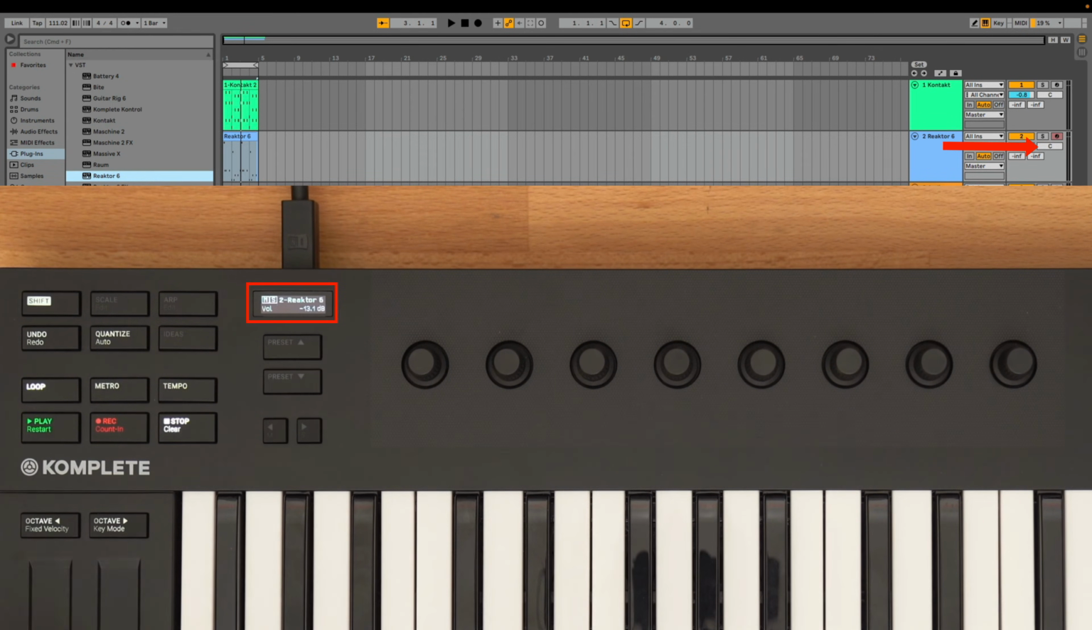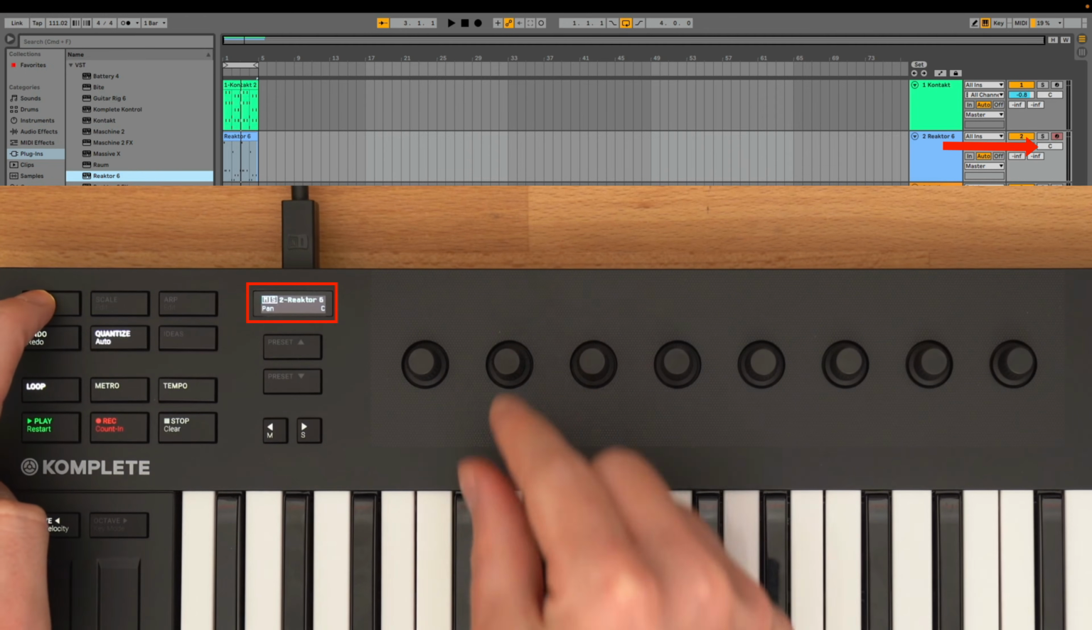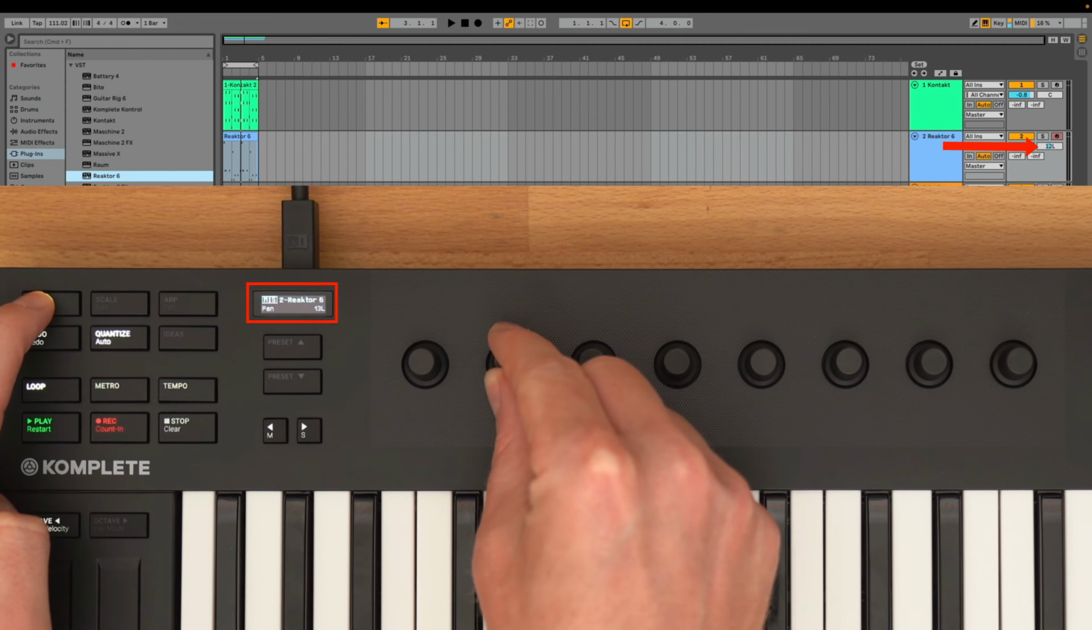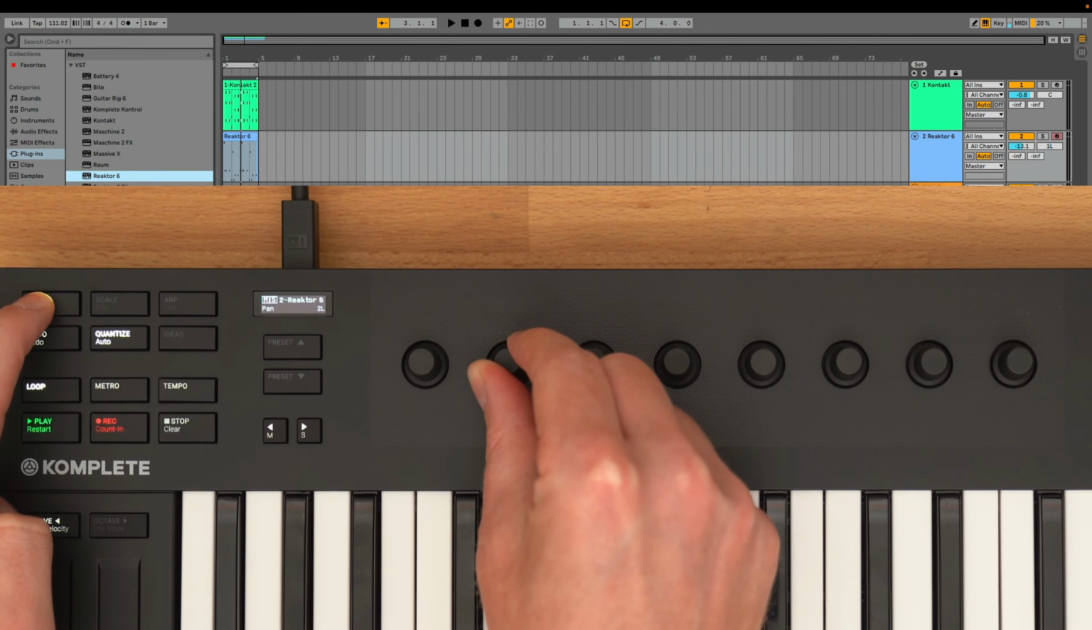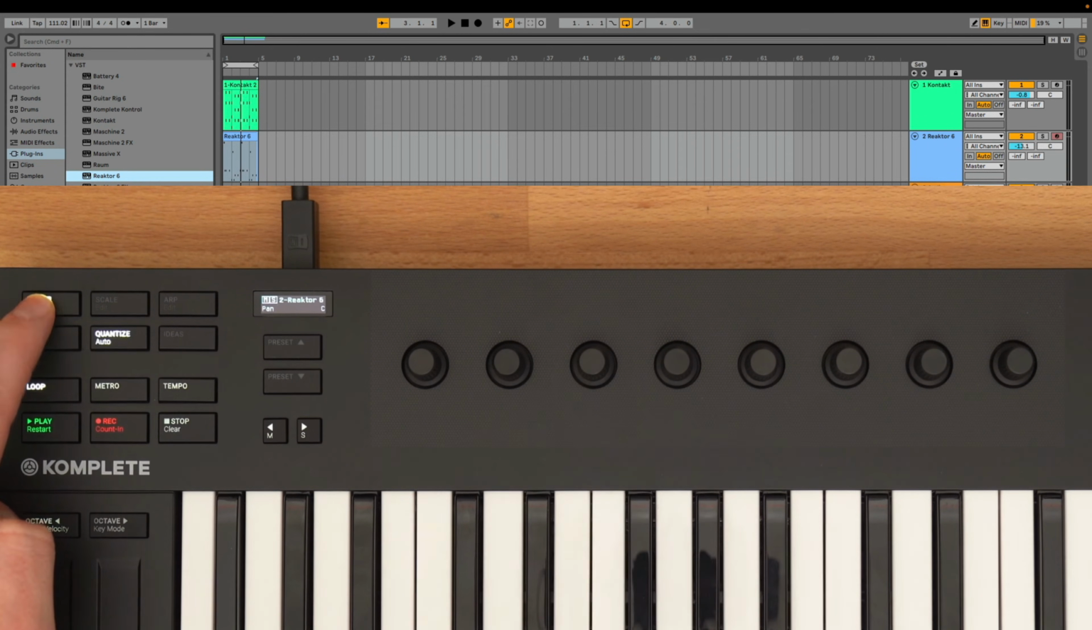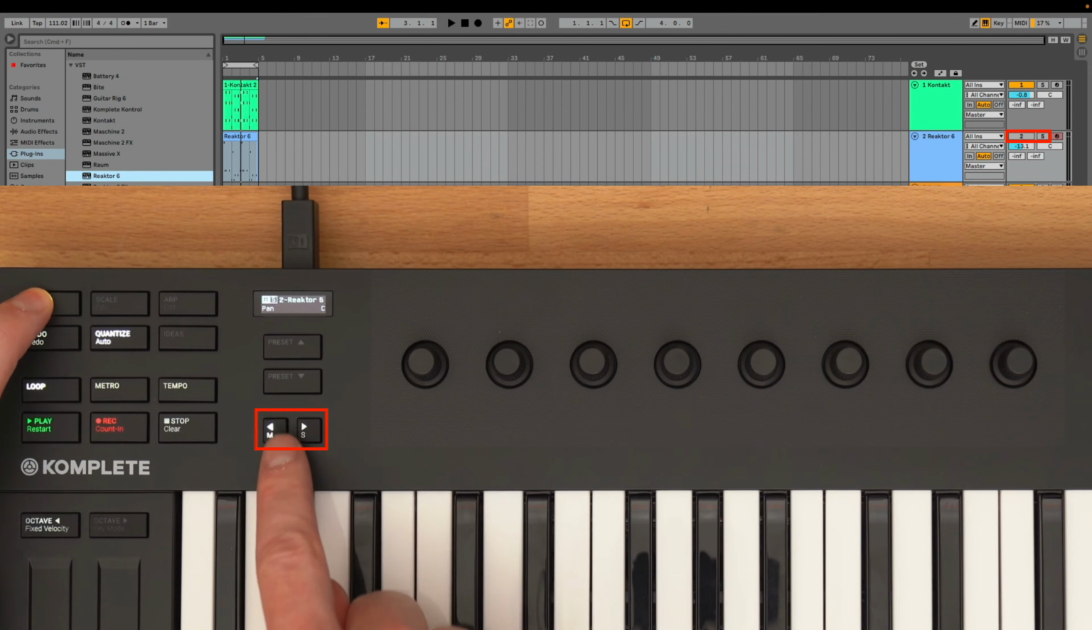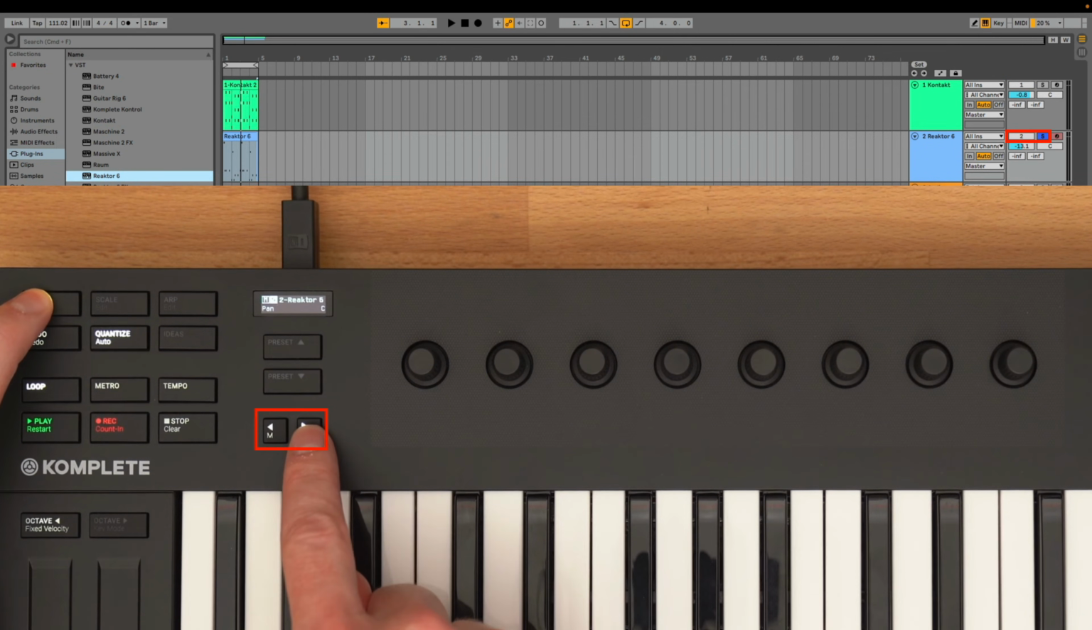Holding Shift and turning one of the knobs lets you pan the channel towards the left or towards the right. I also have mute and solo buttons that let me mute or solo different channels. Tap the knob of the channel you want to select, and then hold Shift and press the left arrow for mute or the right arrow for solo. These are just some of the key advanced integration features of the M32.